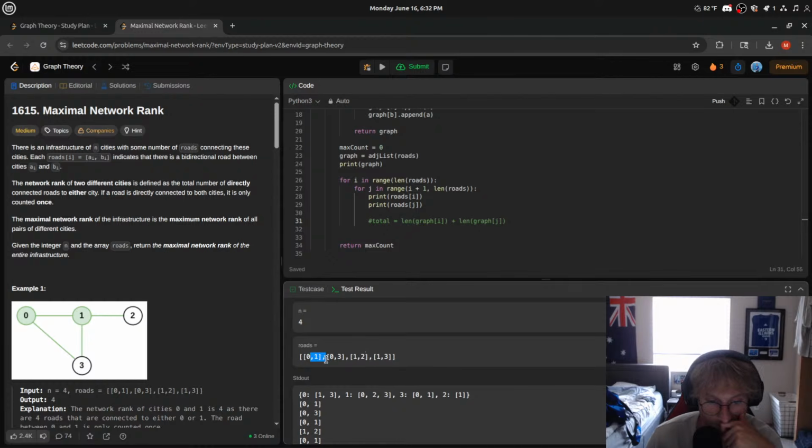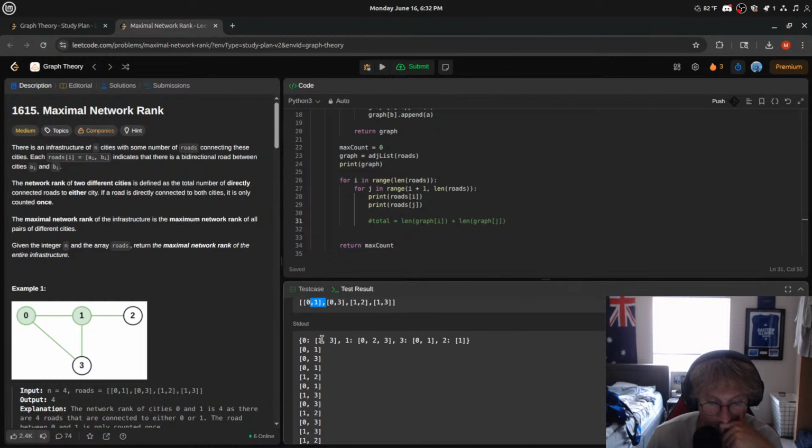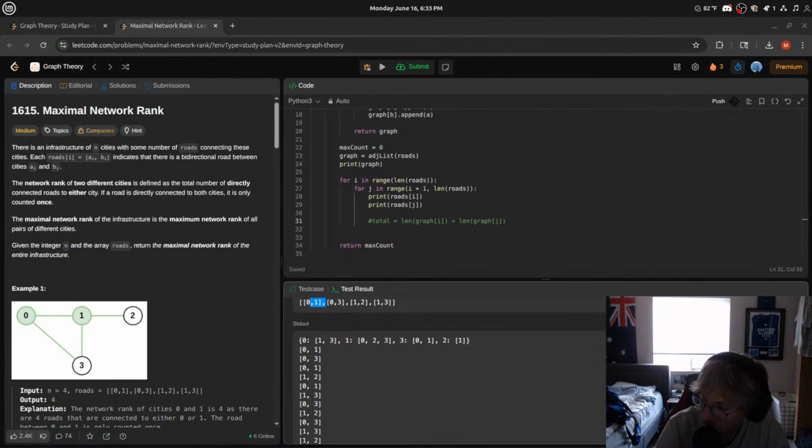So we've got our adjacency list here. How can we do this? Sorry guys, I'm deep thinking, not really talking, so my bad. Trying to figure this out.